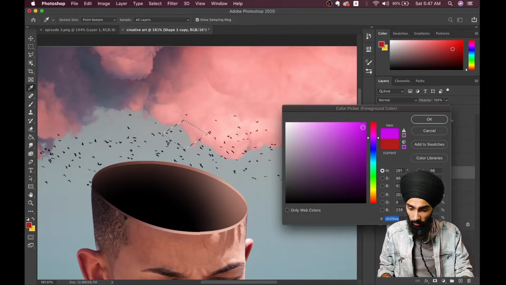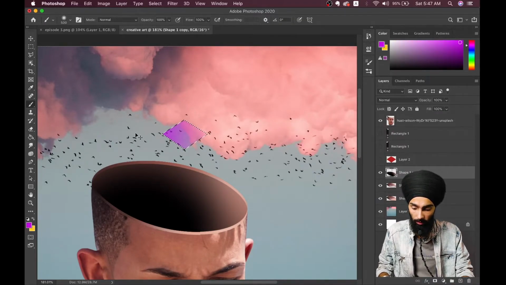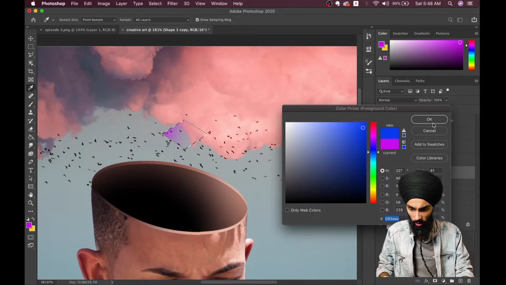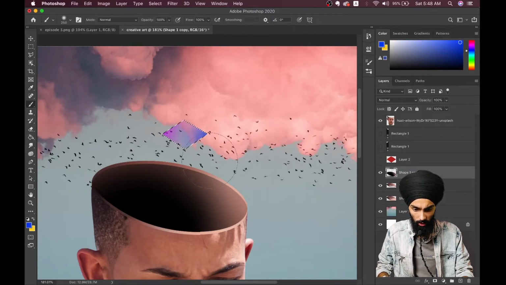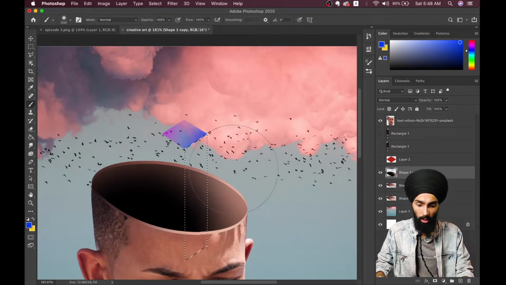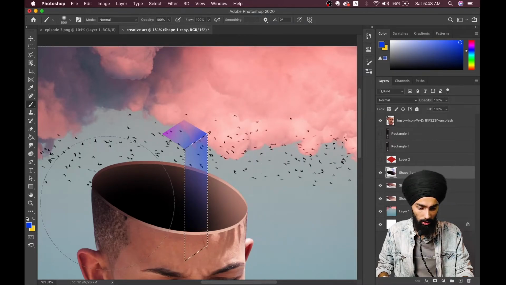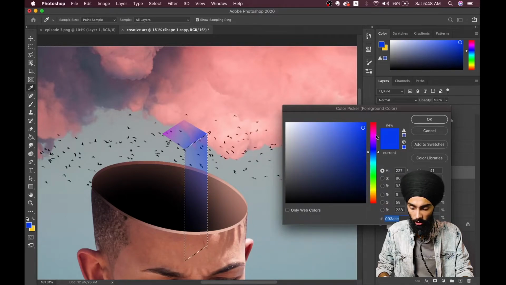I'll create some purplish, and I will give this color, and then from this side I'll give it this color. So same, I'll select this portion, okay, I'll give this color there, and again I'll choose purple.